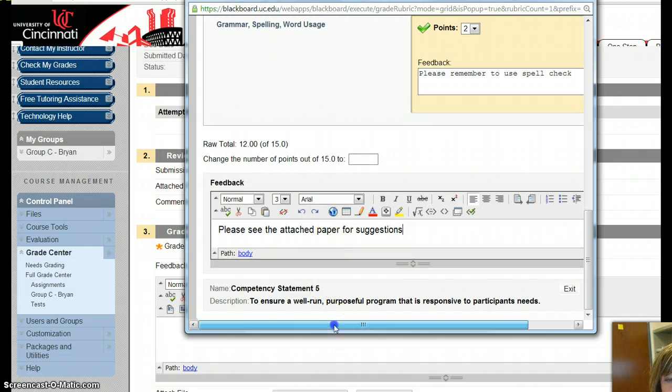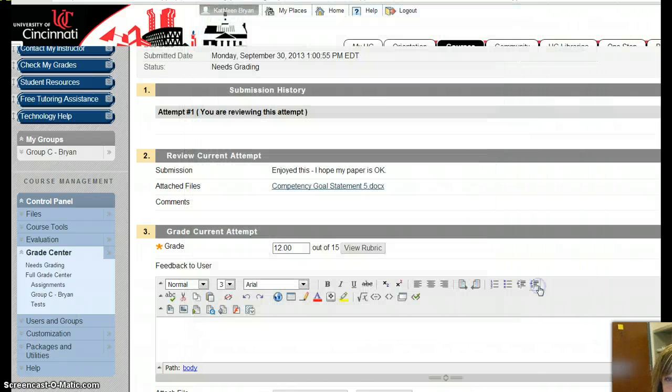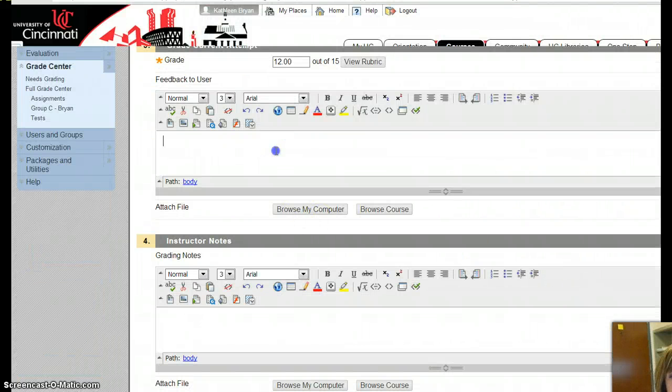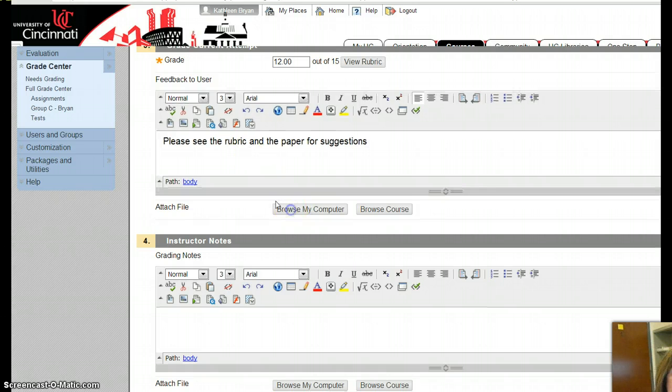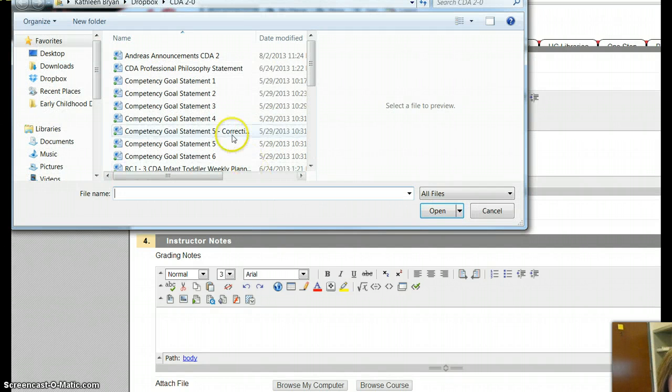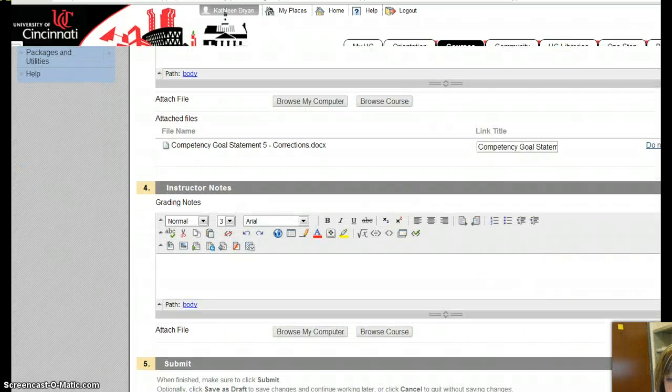And then I'm going to save that. And I'm going to come in this window. Here's just another place. Please see the rubric and the paper for suggestions. And now I'm going to attach your paper back to you with corrections. And then I press submit, and this might take a few minutes again because the Blackboard's moving a little slow right now.